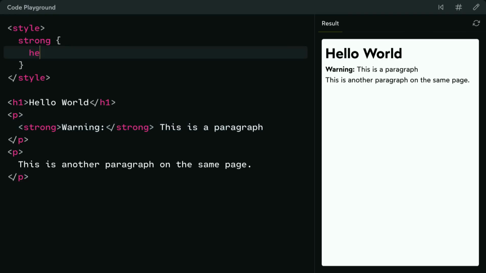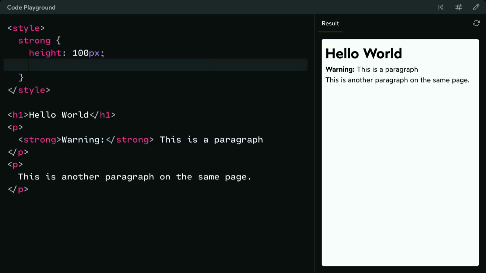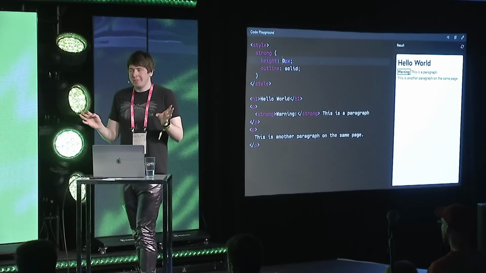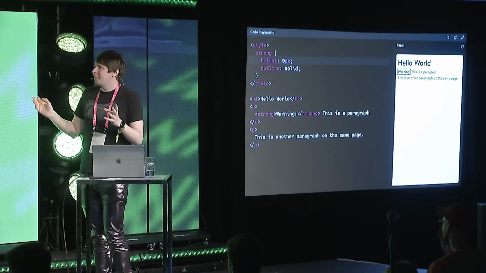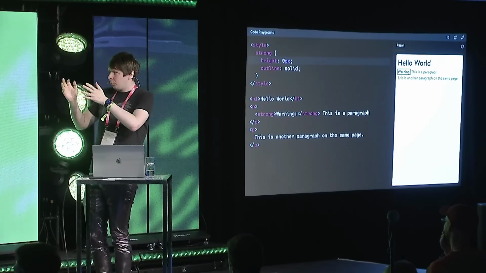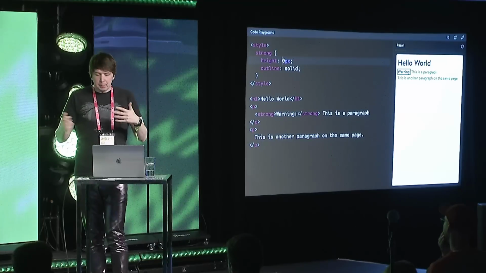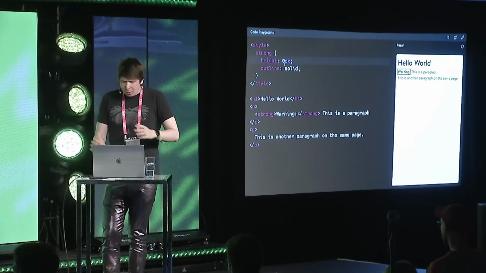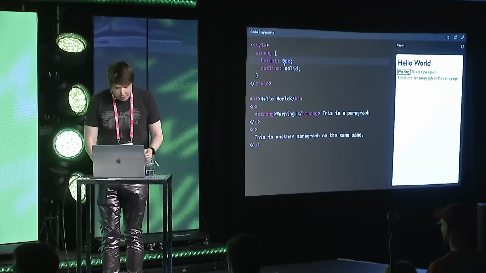So if I set height 100 pixels, and maybe I'll give it an outline of solid just so we can see it, this doesn't seem to do anything, right? Whether it's a really big value or a really small value, no effect. The reason for this is that inline elements are non-confrontational, they're pacifist. They don't want to cause a ruckus, they don't want to make a fuss. They just want to sit where they are sitting in their paragraph, in their block, and they don't want to mess things up. So if I gave it a height, it would push everything else around, and it doesn't want to do that.